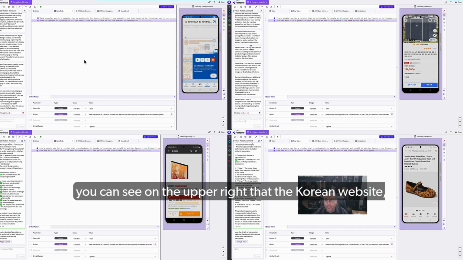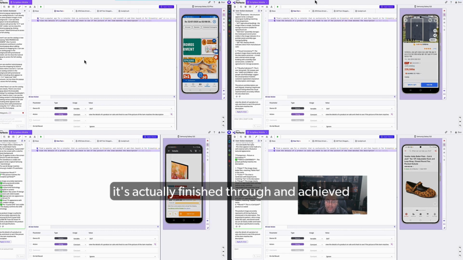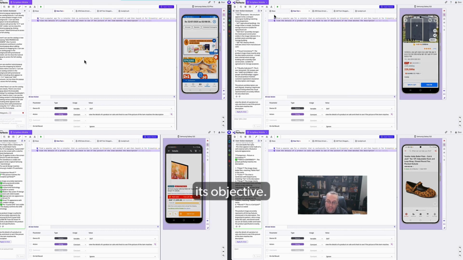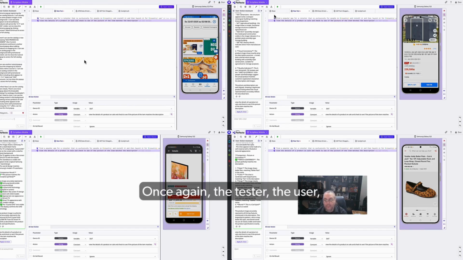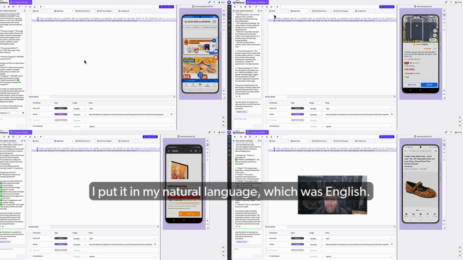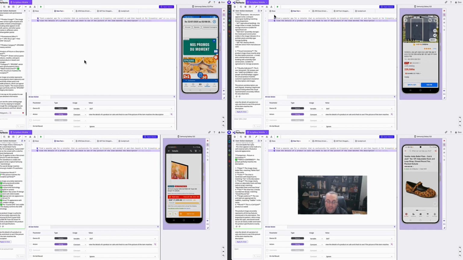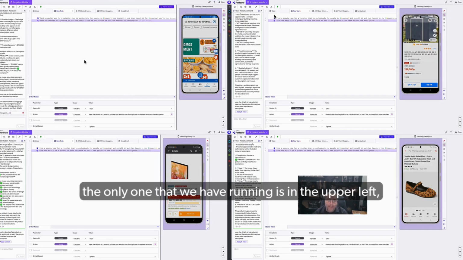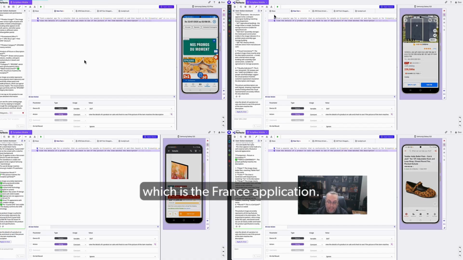Now you can see on the upper right that the Korean website has actually finished and achieved its objective, validating that the product description matches the product image. Once again, the tester, the user, didn't have to know that language in order to do it. I put it in my natural language, which was English. And now the only one that we have running is in the upper left, which is the France application.